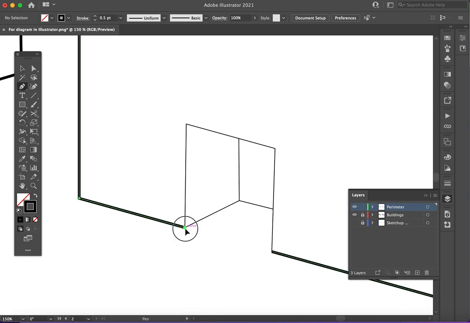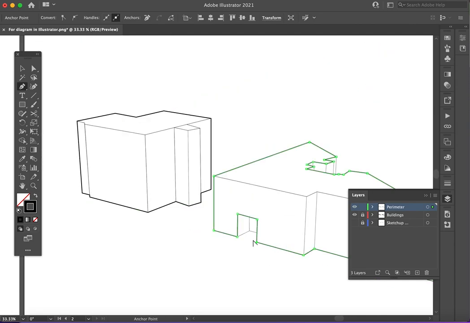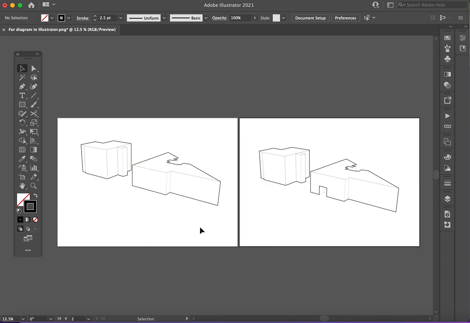So take the first line of the perimeter and just keep going with the perimeter. Okay, so now we have two drawings which are very similar, but you have two different, for example, openings. So we are changing this opening here.